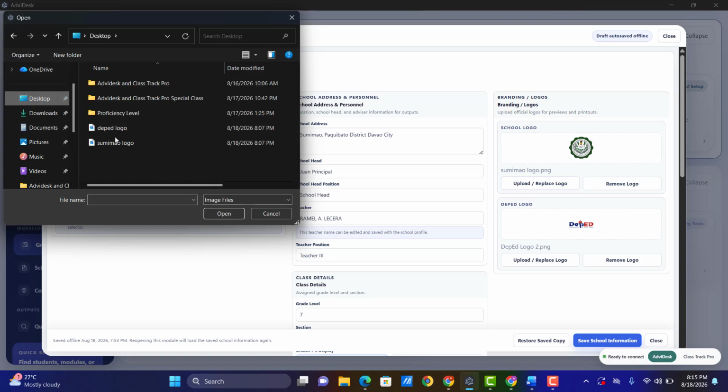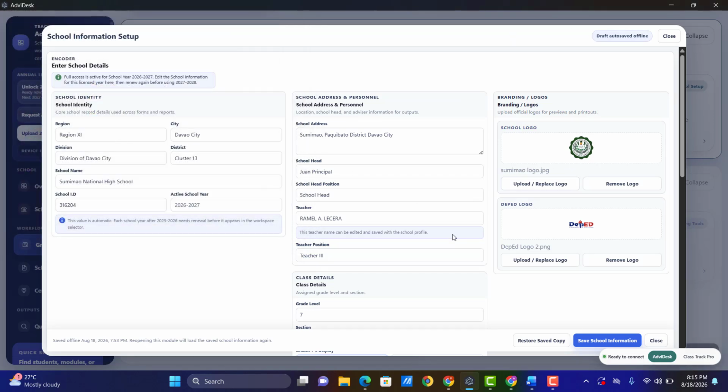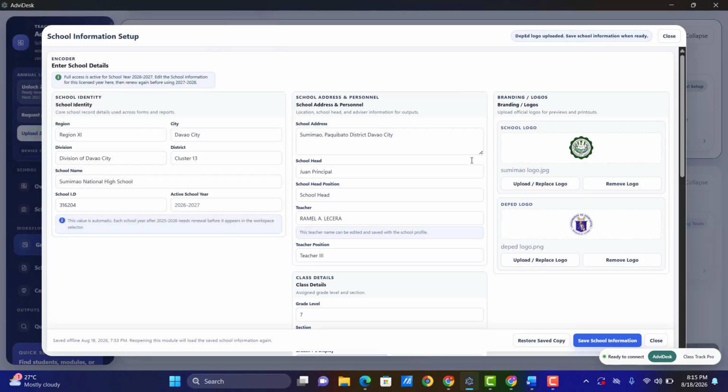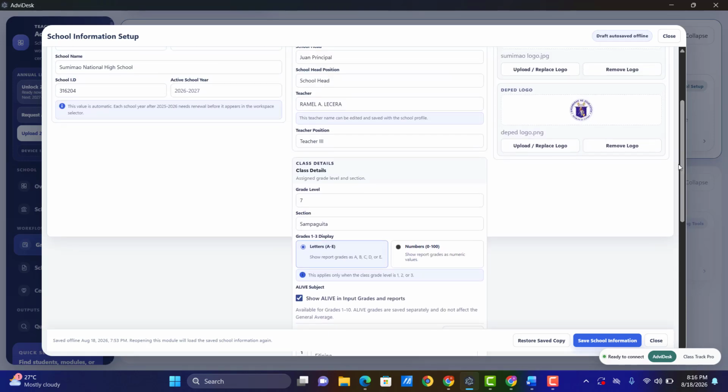For the school logo, simply click the Upload button, then locate and select the school logo that you have saved on your computer. Do the same thing for the DepEd logo. Click the Upload button and select the appropriate DepEd logo from your computer.